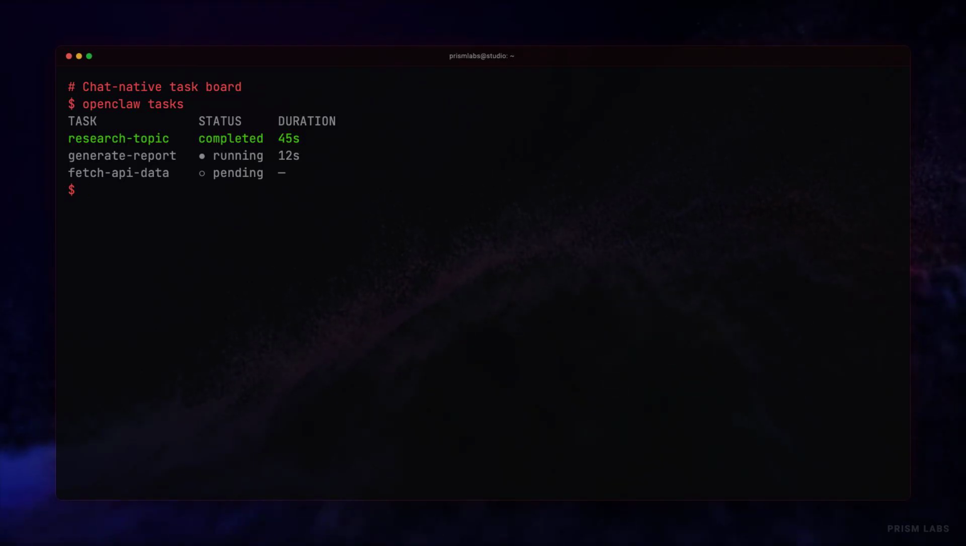It surfaces a task board showing every background task in your current session, what's running, what's completed, what's pending. Think of it like a Kanban board that lives inside your chat window. You don't context switch to a dashboard. You don't open another terminal tab. The status is right there alongside your conversation. Completed tasks fade out of the default view, so you're not scrolling through noise. And because it's session scoped, you only see tasks relevant to what you're actively working on.